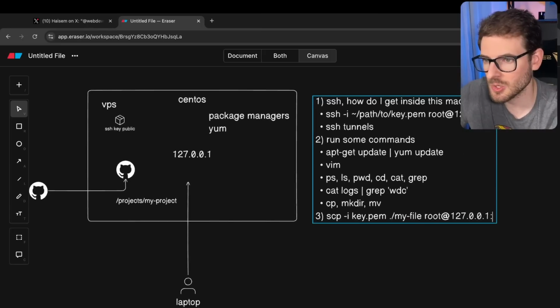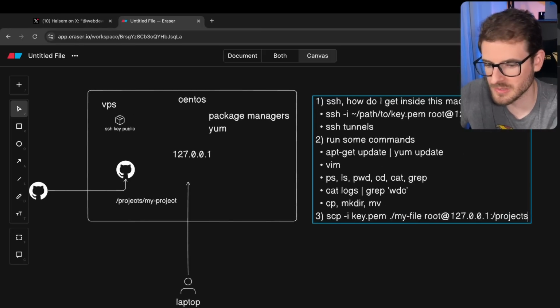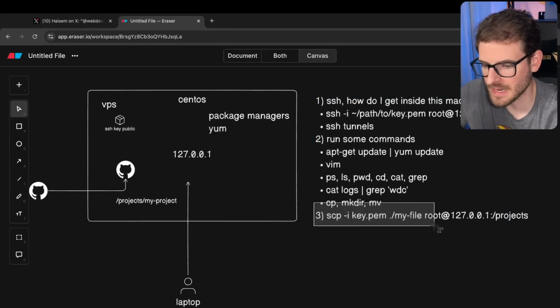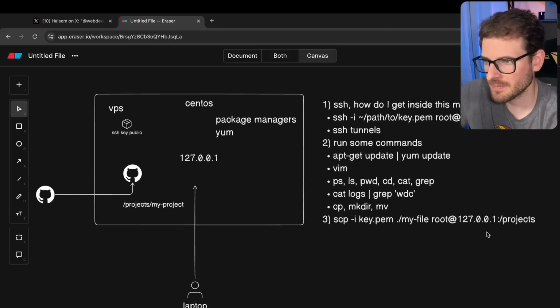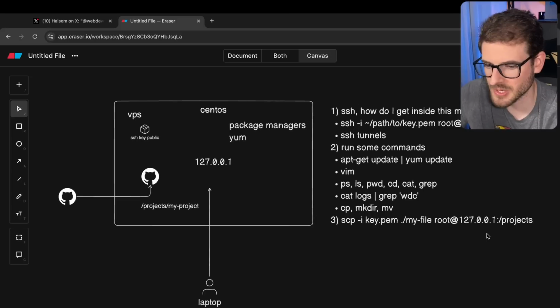127.0.0.1/ and you can do a location here. So I could say like /projects, something like that. So basically take the file that's in my computer and move it to the remote machine inside of this directory. And then go look up the syntax. If I mess this up, I apologize, but I'm pretty sure that's how it works.